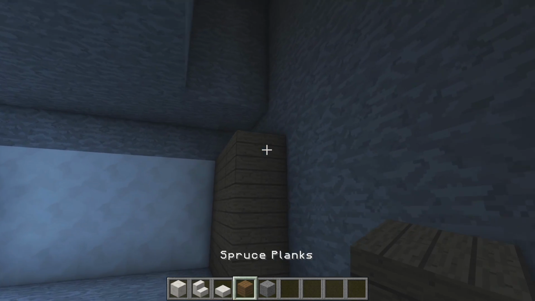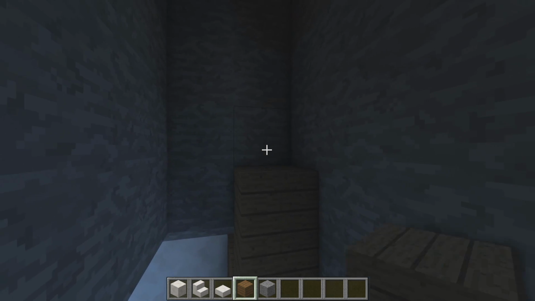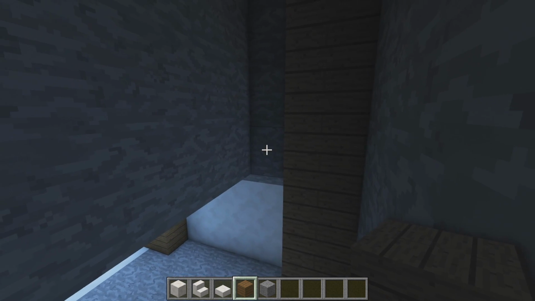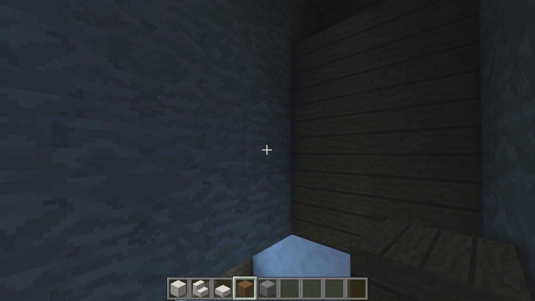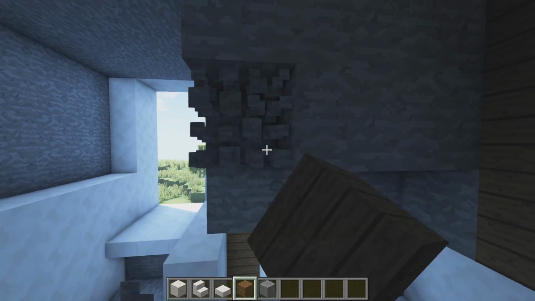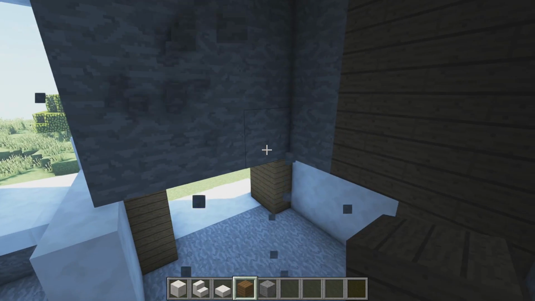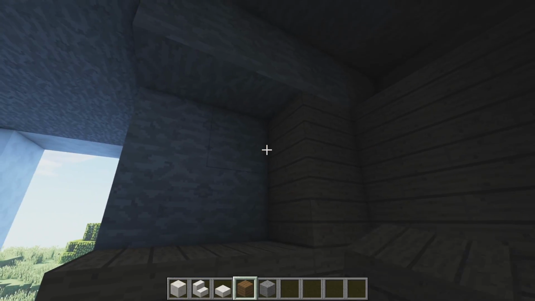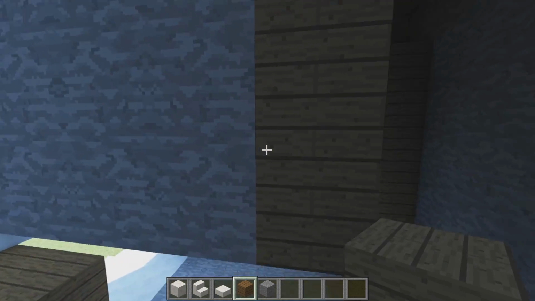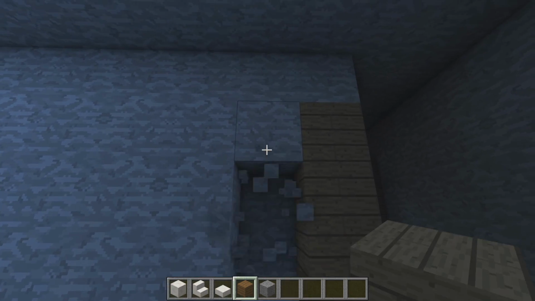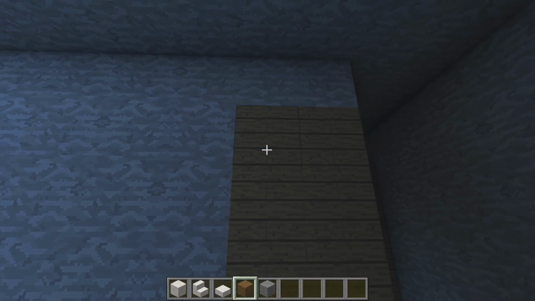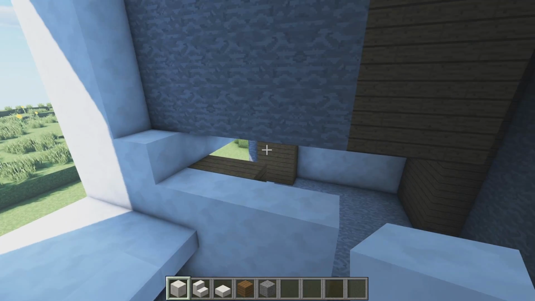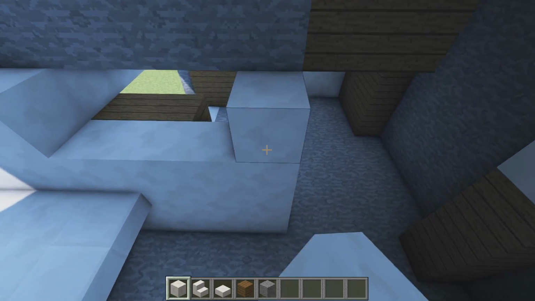Now, with our spruce wooden planks, we're going to be placing 1, 2, 3, and 4 blocks. Next to this, 1, 2, and 3. Then diagonal, we can break 1, 2, 3, 4, 5, 6, 7, 8, and 9. Replace these with spruce wooden planks. And next to this, on the other side, remove 1, 2, and 3 blocks and replace these with wooden planks also. We can now take this quartz wall all the way until it reaches our ceiling.